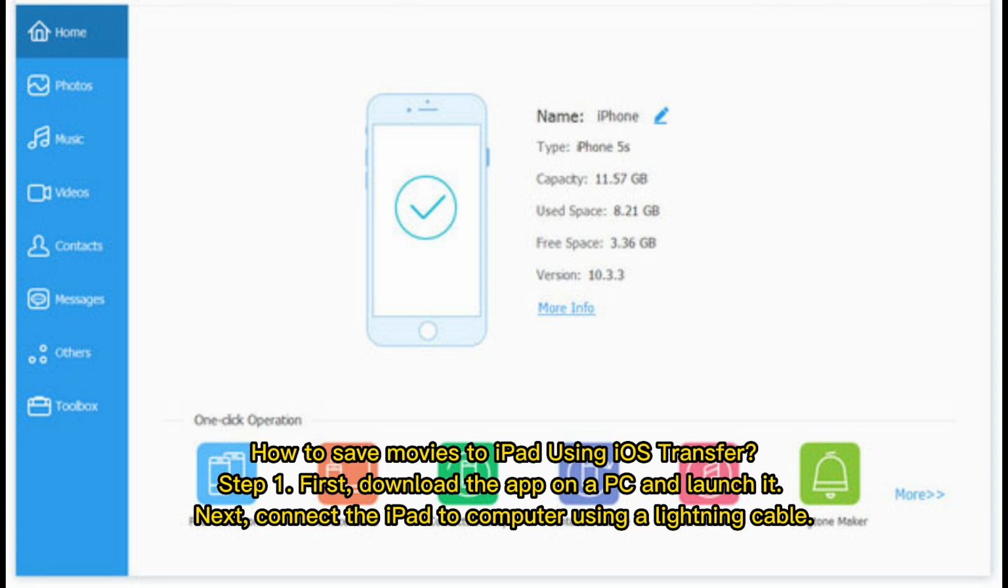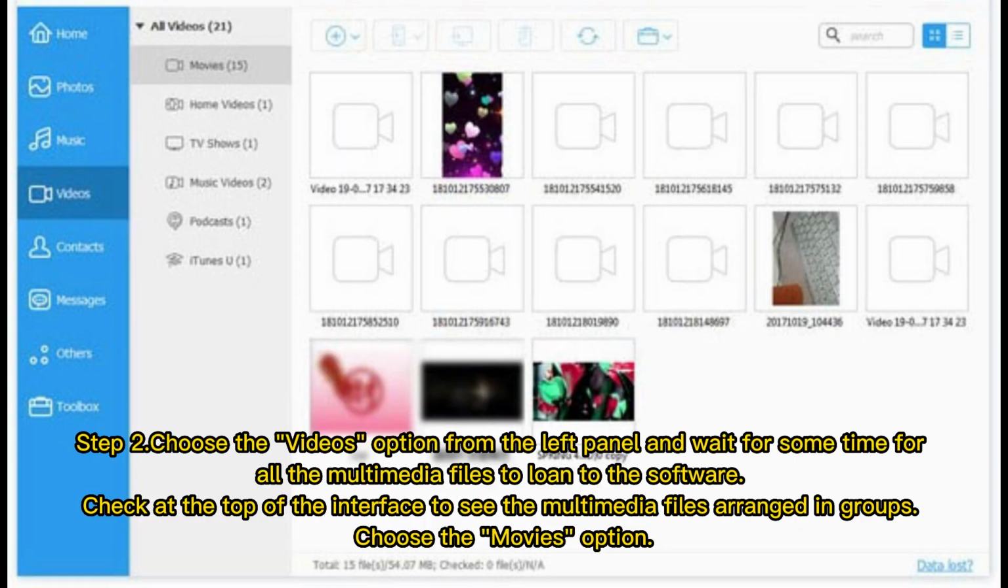Step 1. First, download the app on a PC and launch it. Next, connect the iPad to computer using a lightning cable. Step 2. Choose the videos option from the left panel and wait for some time for all the multimedia files to load to the software.